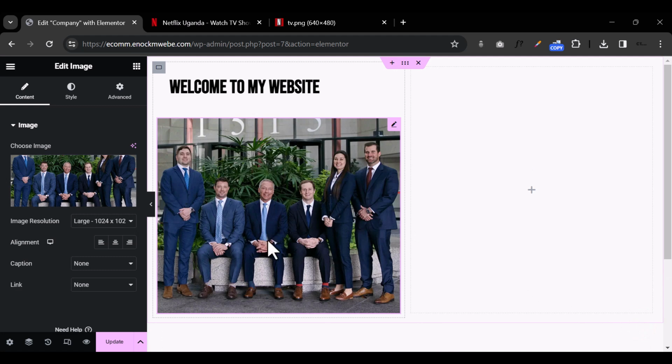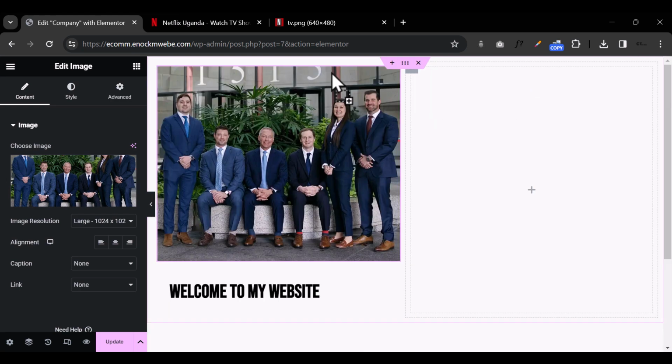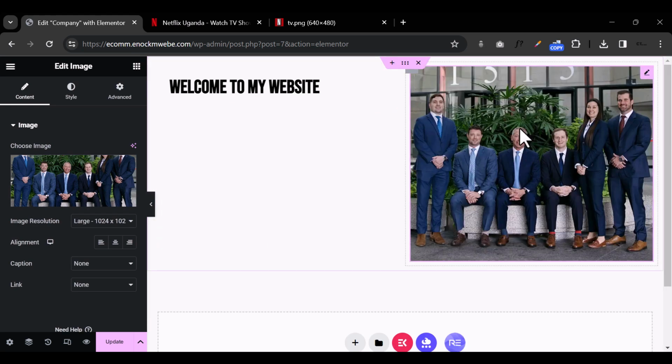Now, one other cool thing that I really like with Elementor is that you can drag these and drop them anywhere you want. So you can drop it on top of this, you can drag and drop it under it, you can drag and drop it to the column on the right, and it will look something like that.